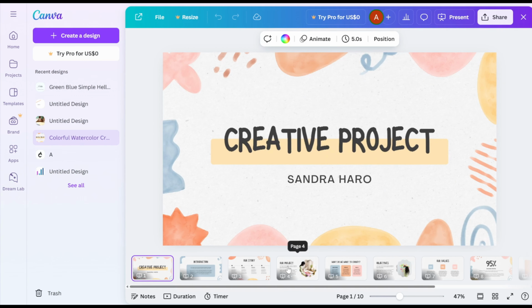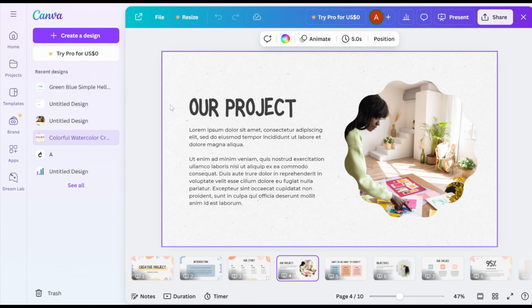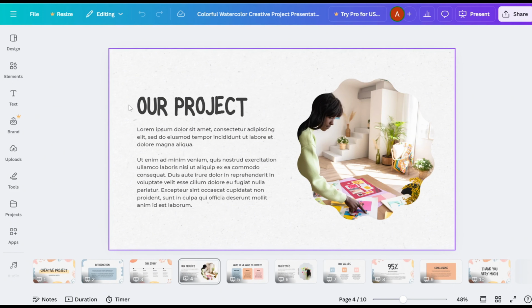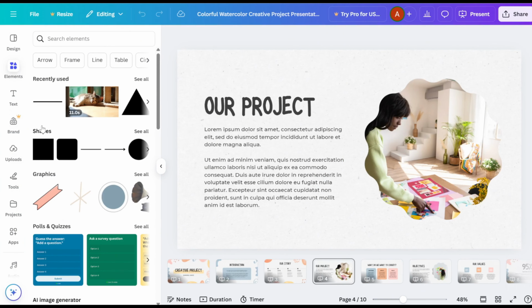Navigate to the specific page where you want to highlight text. Click to select the page. Next, click on Elements, go to Shapes, and choose Rounded Square.